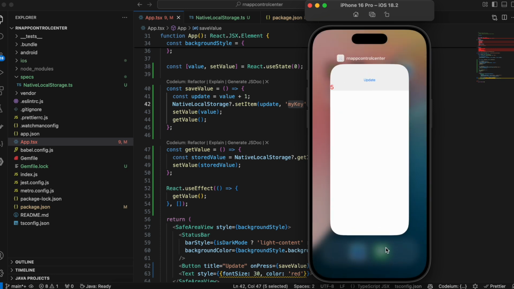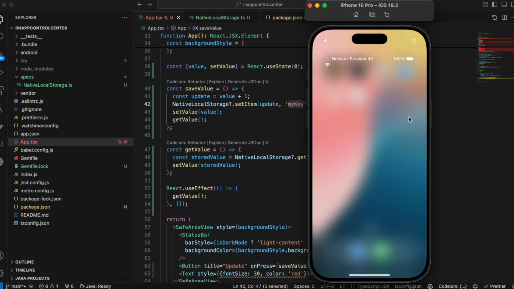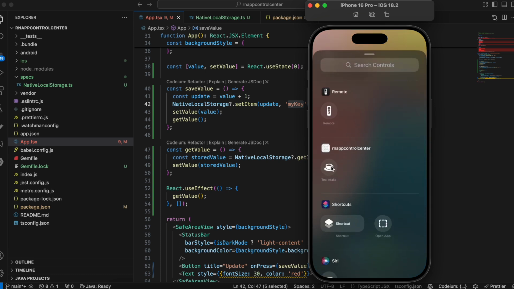What I'll do is I'll just move this app to the background. I'll open our control center and click on this plus button. I'll click on add a control, and here you can see this is our app, RN app control center, or whatever your app name is. I'll just click on this.